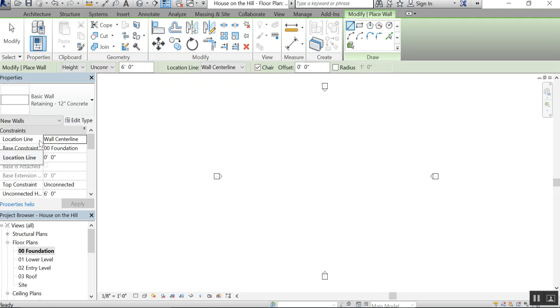Location line is the first window. Location line, if you click on it, it says wall center line, and we got a couple different options here. Core center line, finish face exterior, finish face interior, core face exterior, and core face interior. In a nutshell, location line is if you were to draw a wall in plan, and if a line somewhere within that wall were to represent the position of that wall, where would that line occur? It's kind of a complicated idea.